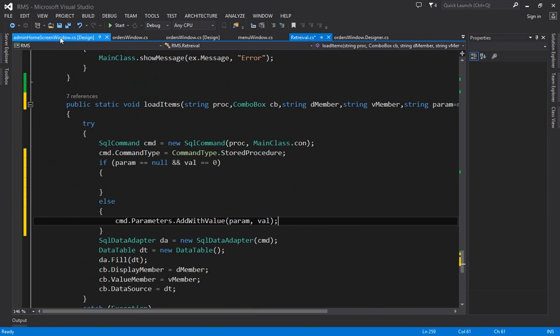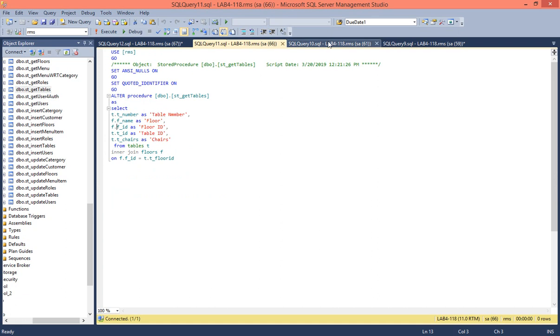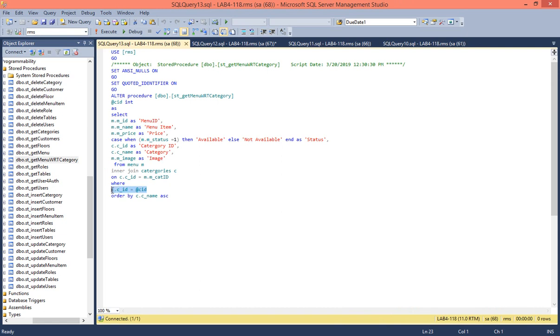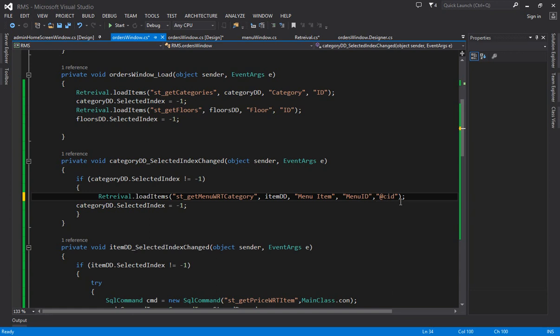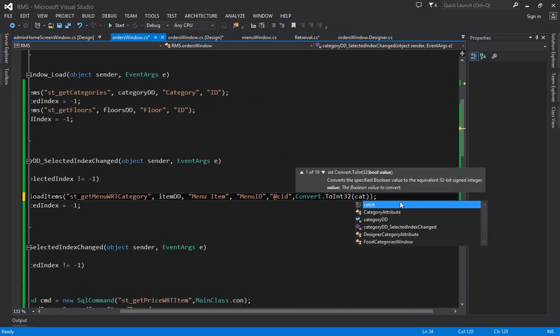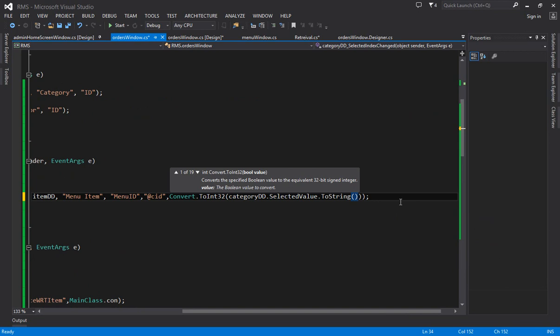Okay, now you have to go on your orders window, and because you are picking up the category, you have to specify the category ID. @CID get menu with respect to category, go to that particular stored procedure. Look, you have to specify the category ID on runtime. So come here, category ID I have passed. Where is my category ID? From the category drop down. So convert dot to integer 32, and you have to pick up the category drop down ID, selected value dot to string.